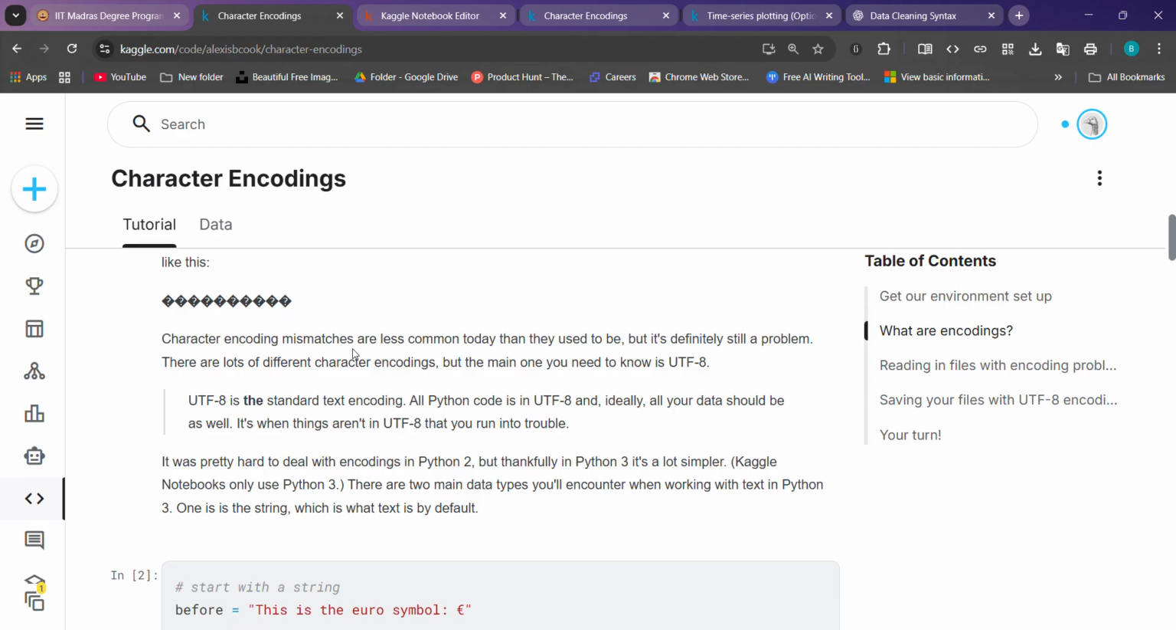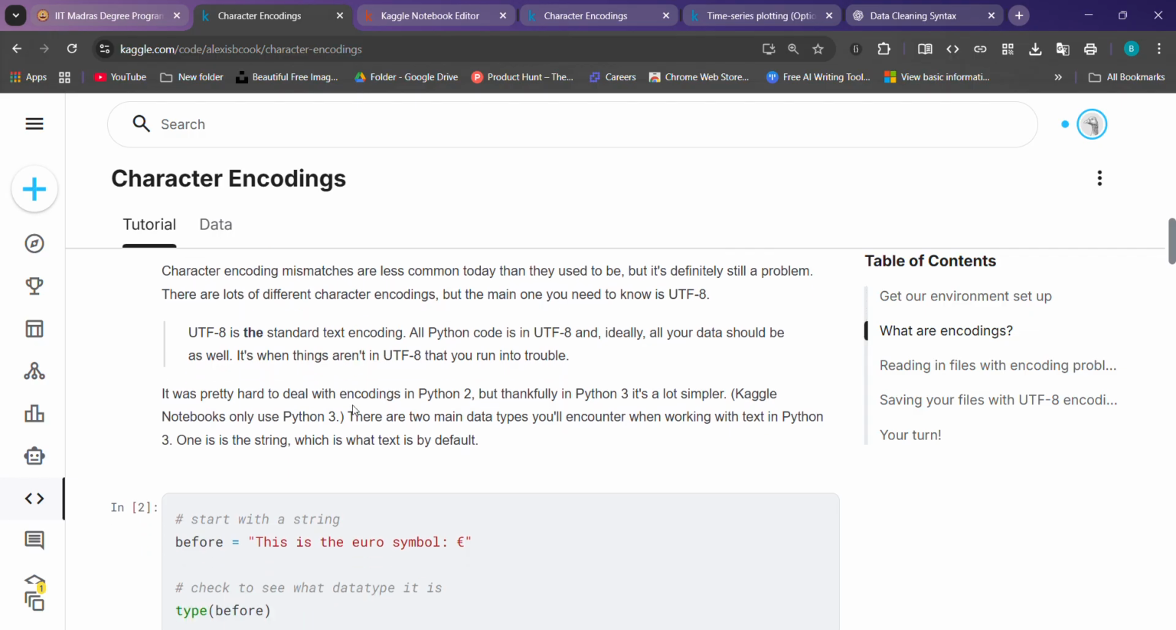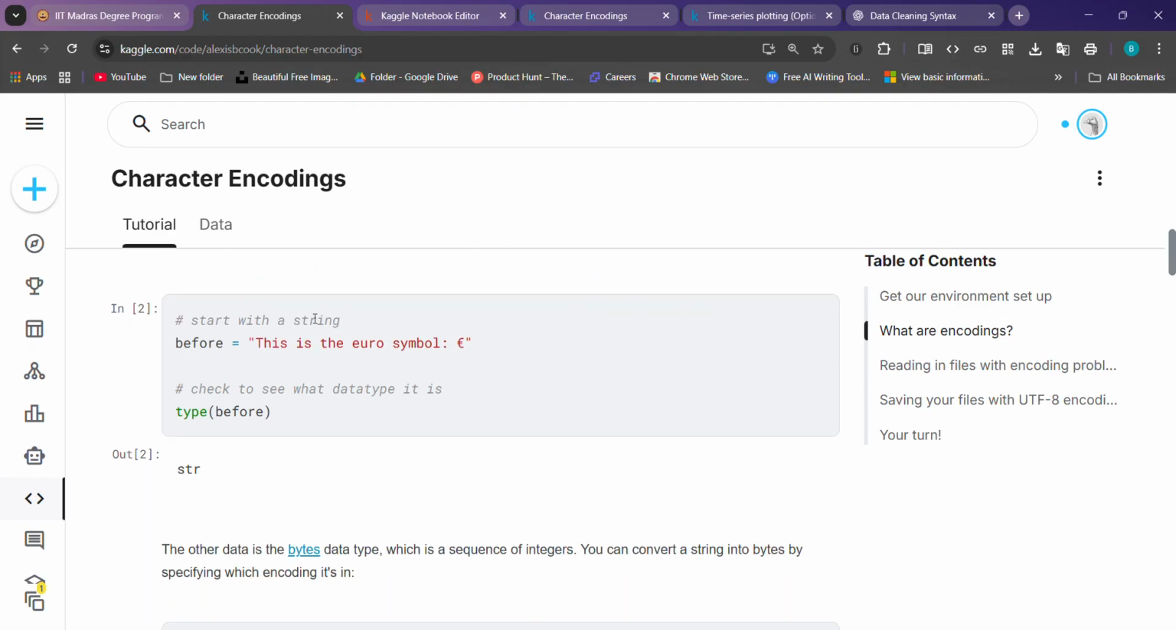There are a lot of different character encodings, but the main one you need to know is UTF-8. UTF-8 is the standard text encoding. All Python code is in UTF-8. Ideally all your data should be as well. It is when things are not in UTF-8 that you run into trouble. It was pretty hard to deal with encoding in Python 2, but thankfully in Python 3 it is much simpler. And in the Kaggle notebook, it starts with the string.